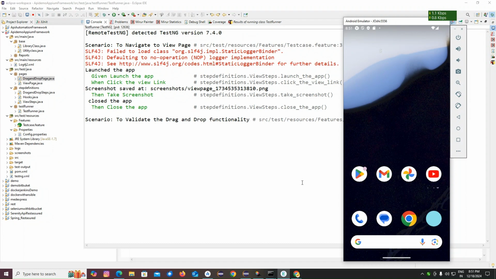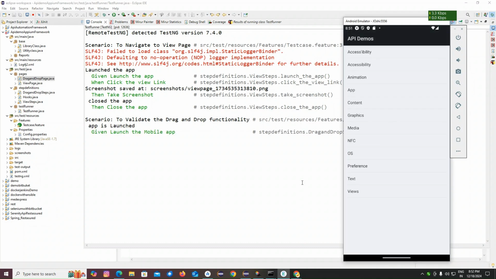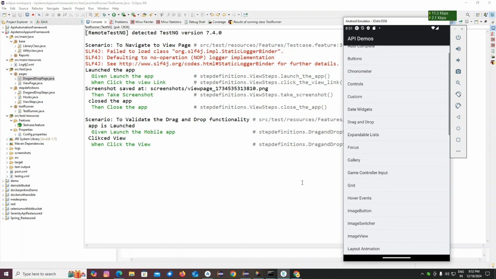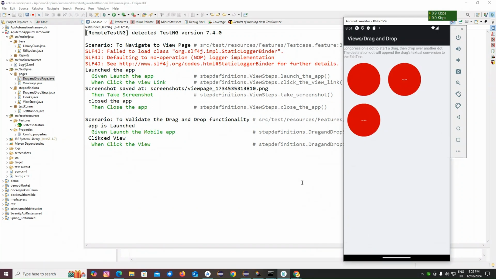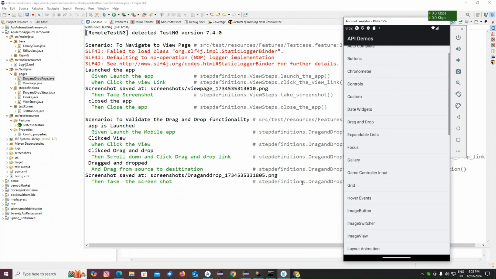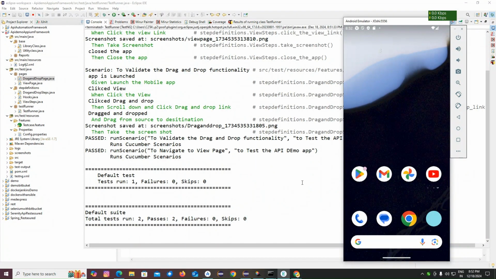First test case completed. Now it's going to go to the second test case, drag and drop functionality. Open the app. It's going to click the view. It scrolls down, you saw that. It clicks drag and drop. Then it dragged and dropped and takes the screenshot. Both the test cases passed.